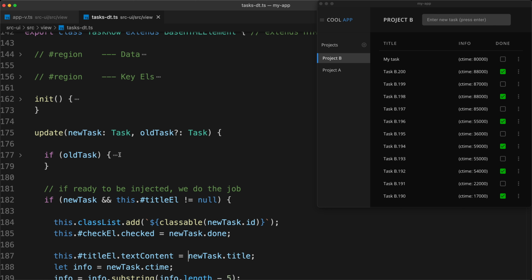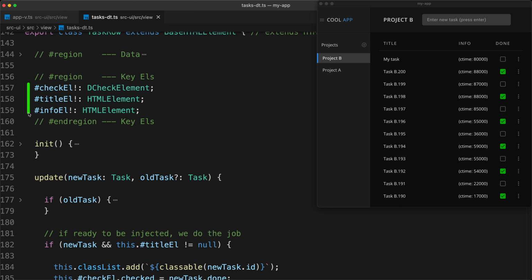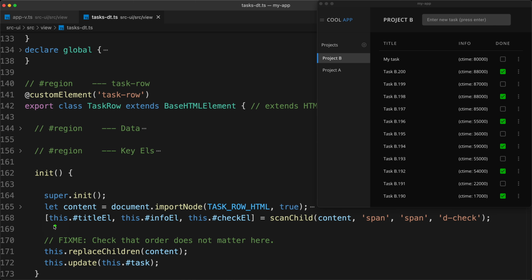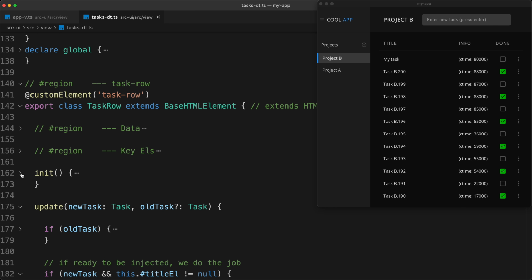And that is following our pattern, which is basically our key elements that we have over there. The pattern is that we are initializing them in the init, and we scan the child, one or more children. This is a very fast way of scanning a flat level DOM structure. And then once you have that, you have everything to do the update.